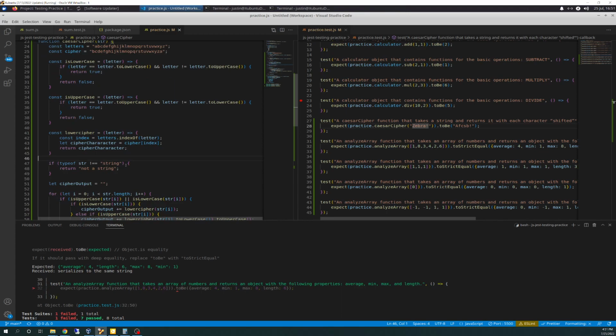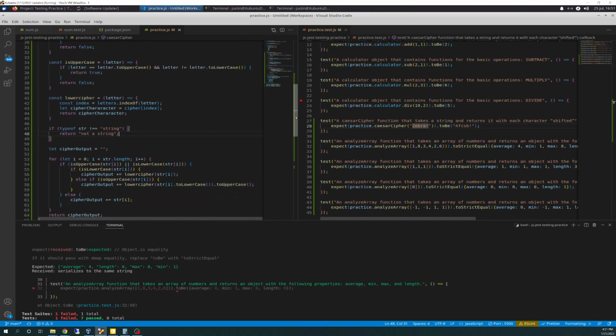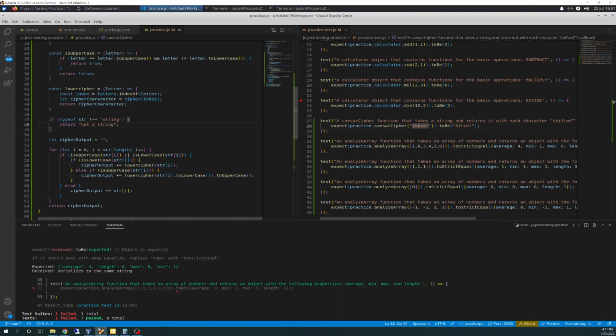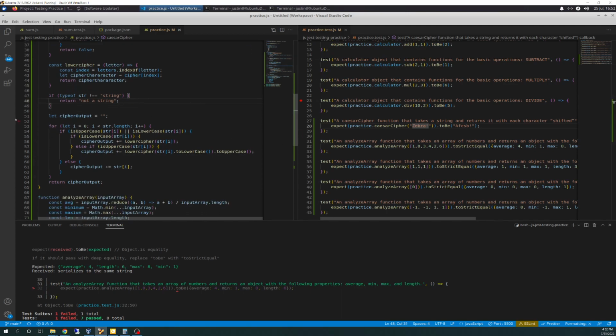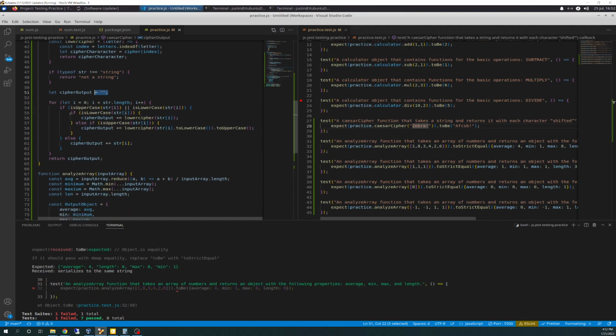Have an if statement here. If type of string does not equal string, we're going to return not a string. So that's just checking to make sure that our user input is a string and not numbers or something else. And then here we're going to start the cipher itself. So we're going to let cipher output equals an empty string, because that's where we're going to store our output, which we're going to eventually return back to the Jest test. The for loop here is let i equals 0, i is less than string dot length, i incremental. So we're going to have a for loop looping through the entire string that the user entered.